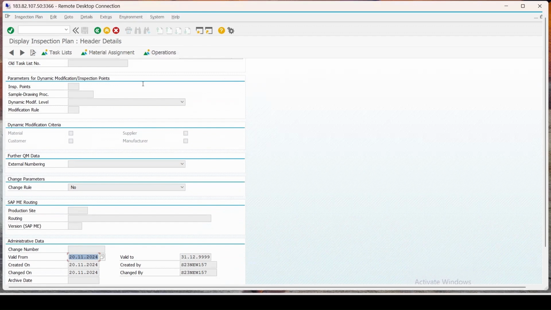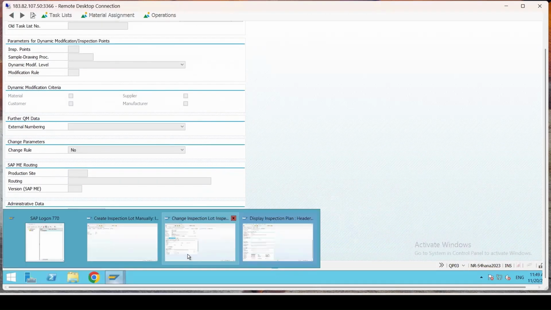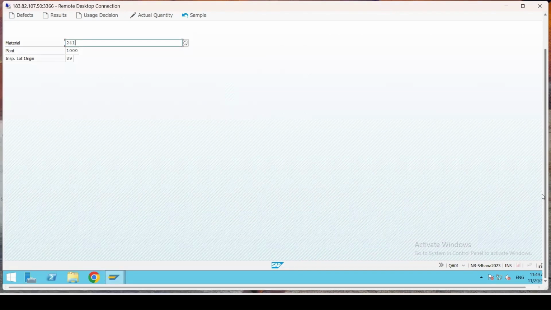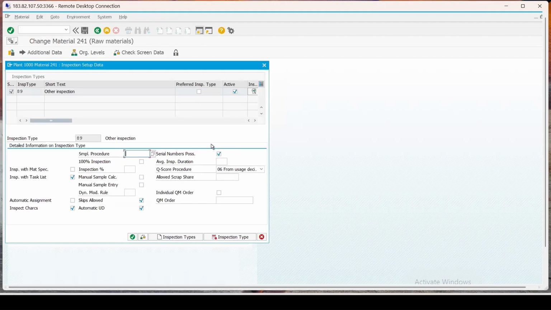But still it is not assigned automatically, because in the material master of the same inspection type 89 we have unchecked this. Let me show you my material also. /n MM02, enter. This is the material, quality management view, 1000 plant, and in this we have unchecked this. That's why it was not automatically assigned. Even if the plan exists, it will not be automatically assigned. We have to manually assign the plan to the inspection lot.